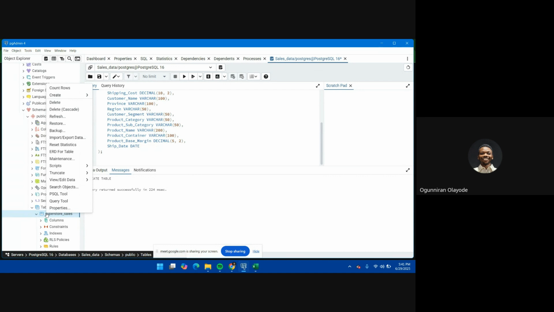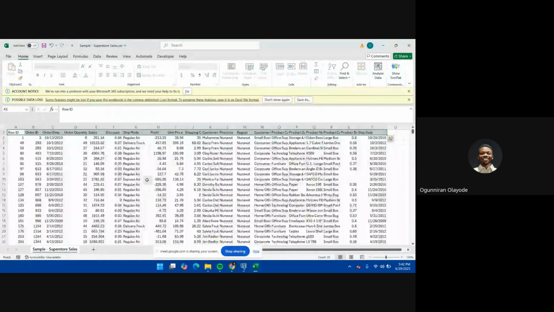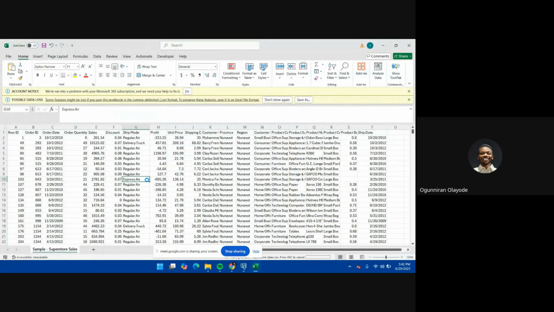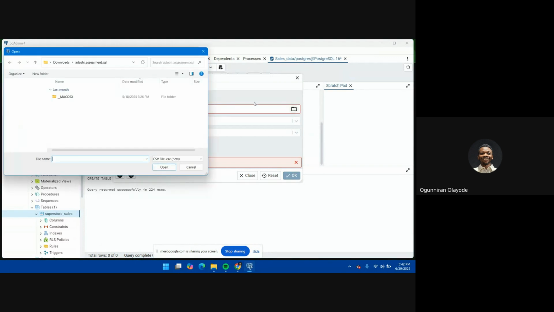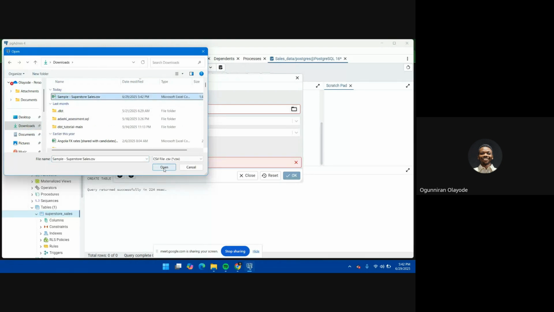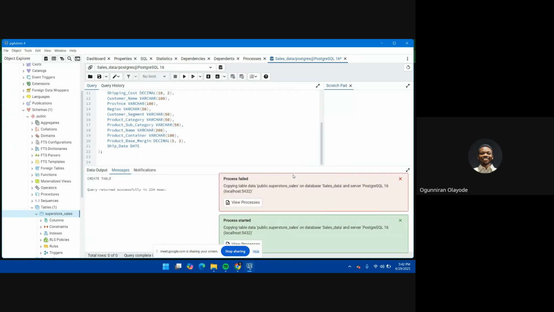It is there now. After that, the next thing for me is to bring in my data. I'm going to call import. Import is just to bring in the CSV file. First of all, I have to save this data. Yeah, I've saved it. I close it and I come here because I'm importing, I'm not exporting. You select the file name from your laptop. I think this is it. Then click OK, and after that, you just click OK. It's as easy as that.